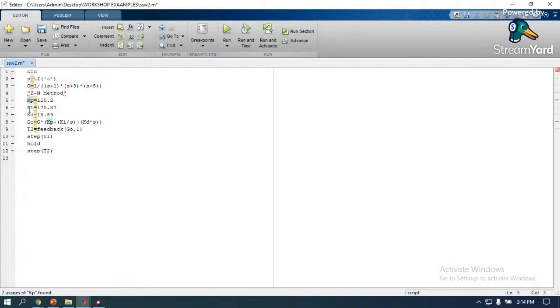Instead of KP, can I write it as a KP1? 1 indicates Zn method. Then Ki1, then Kd1. And in case of G0, I'll write G01. Here I need to place it by KP1, Ki1, Kd1, right? And here it is. Instead of T2, I'll take T1. T1 is equal to feedback 0, 1, comma 1. Okay? And give me step response. नंतर काढूया step response वगैरे.